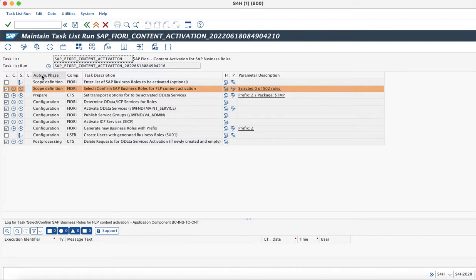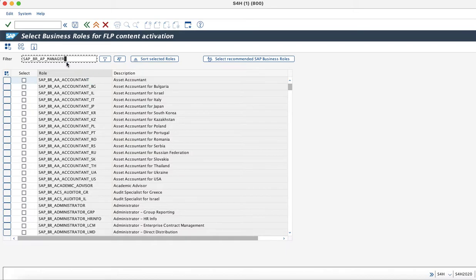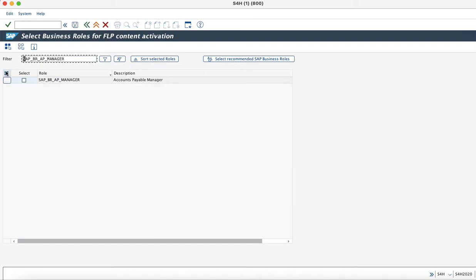Once you have executed, you can see the steps which are going to happen when you activate the business role. Since we already know the business role which we are going to activate, we'll select this line item: select or confirm the SAP business role for FLP content activation, and then enter the business role. We are going to activate the SAP business role account payable manager, and we'll select here and save this.